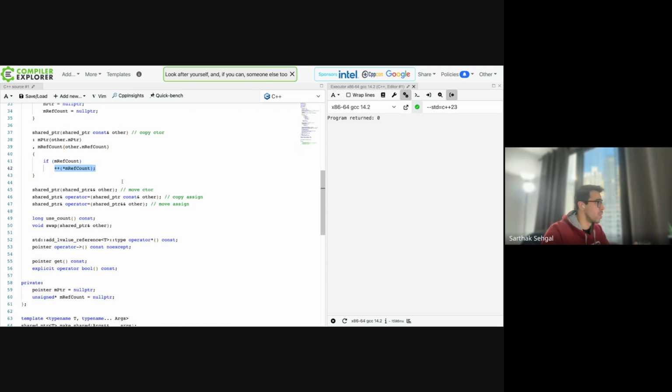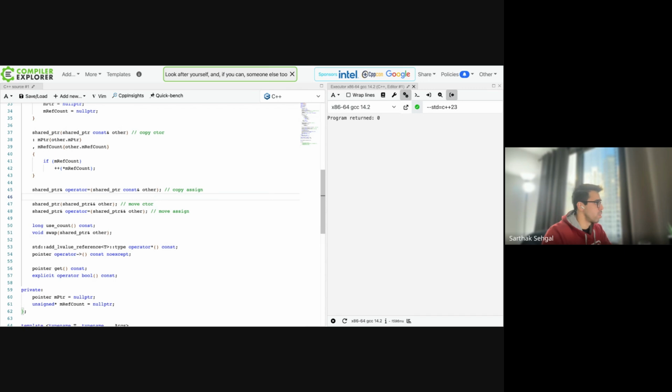It's actually pretty simple to make this thread safe. We just need to use std::atomic reference counting, but I'll leave that for a bit later, just to not have too many things at the same time. But let's move on to the copy assignment before I do the copy constructor.